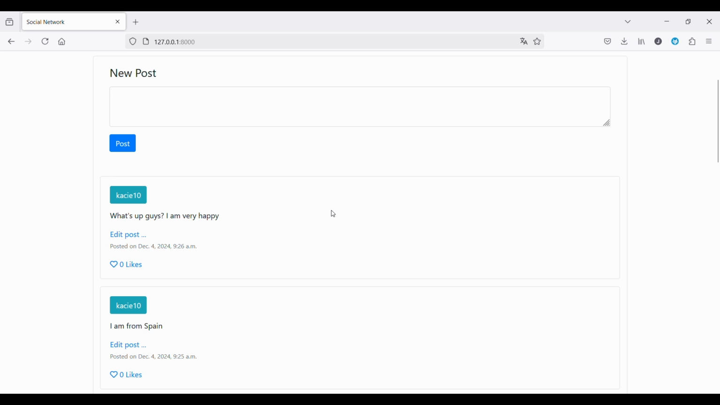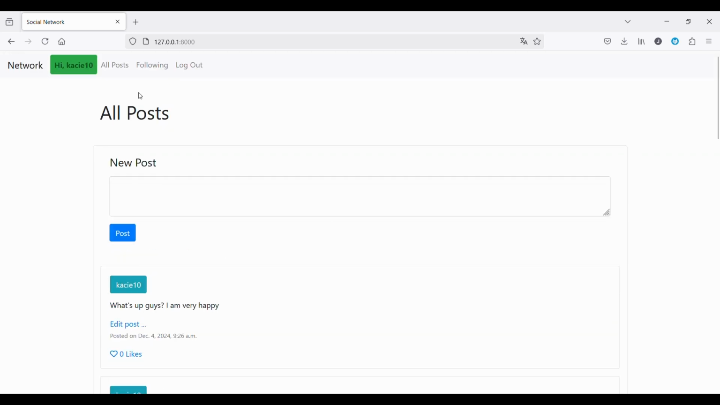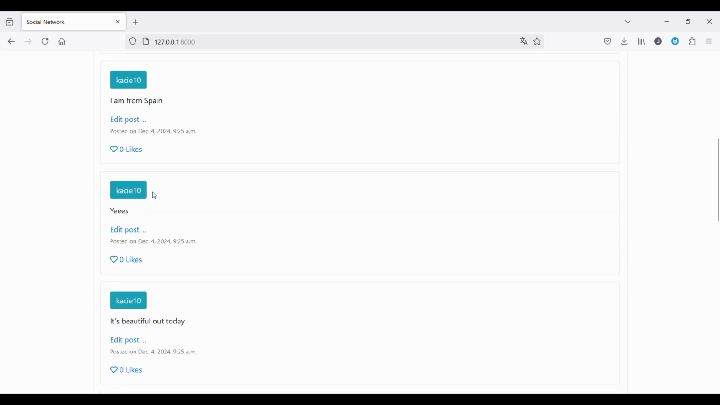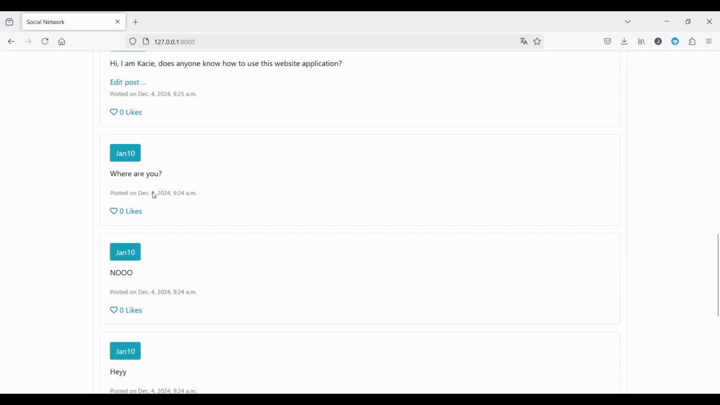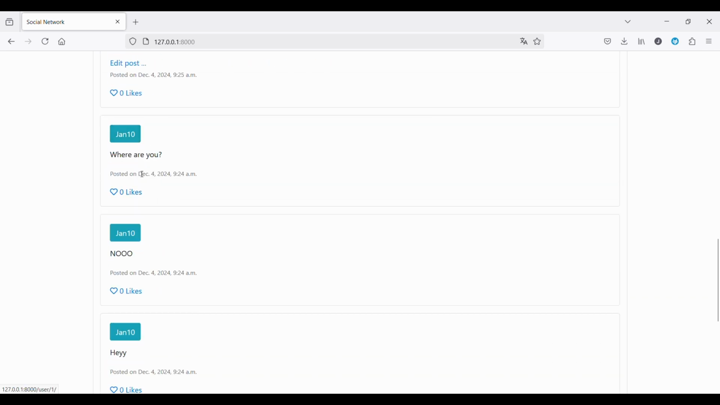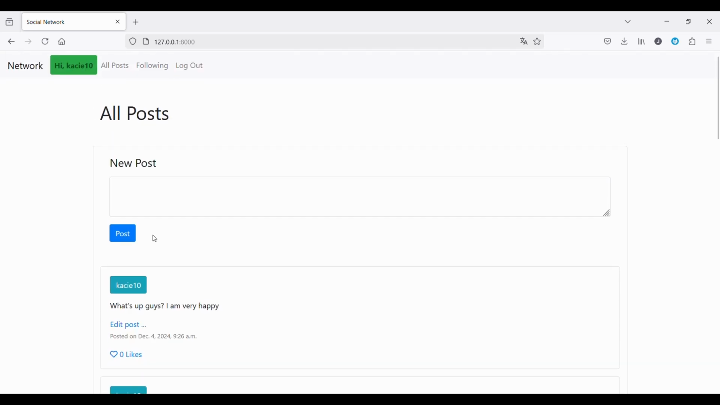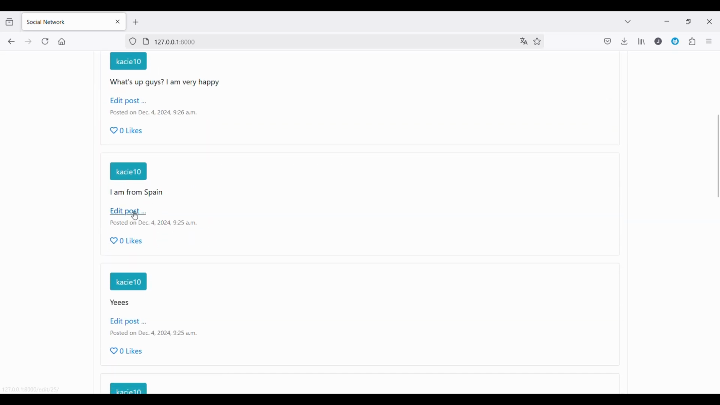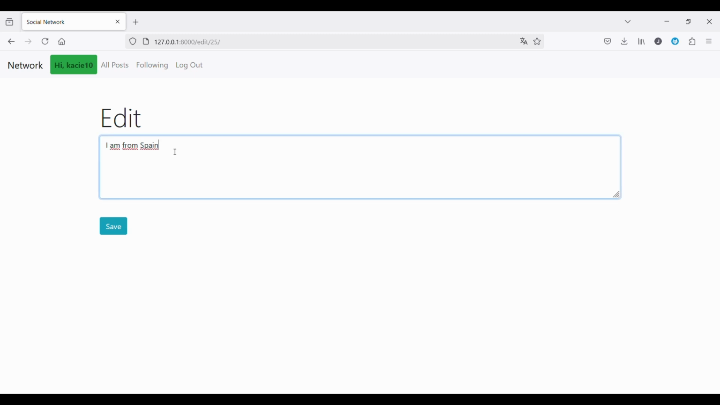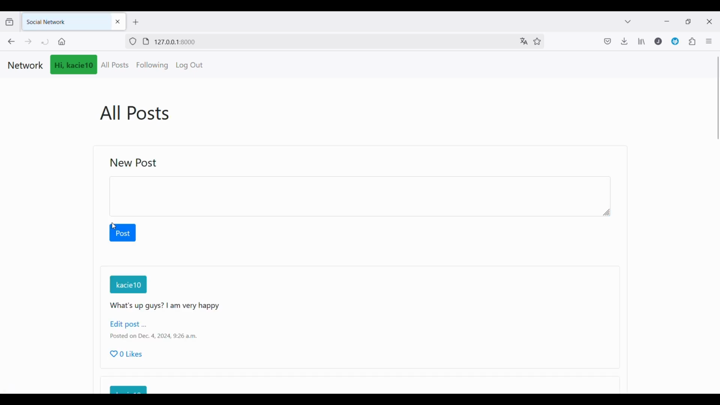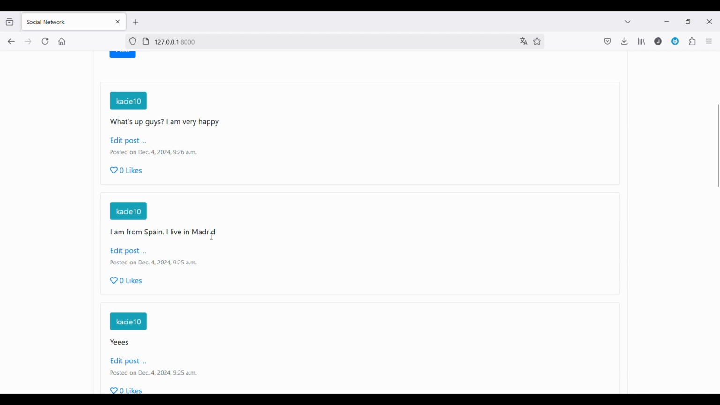One of the features that we have as a user is that we are able to edit our posts. We are logged in as Casey, so Casey will be able to edit her post, not the other one's post. That's why when we are on a post from a different user, we don't have the option to edit this post. But if we go here, "I'm from Spain, I live in Madrid," we save it. Here we have a new update.